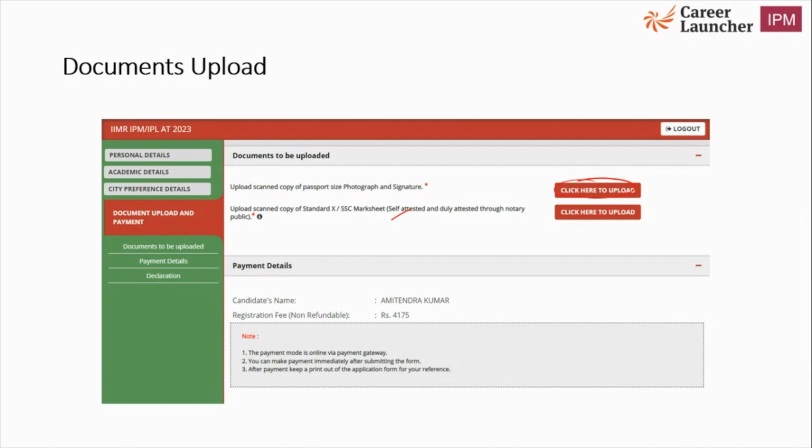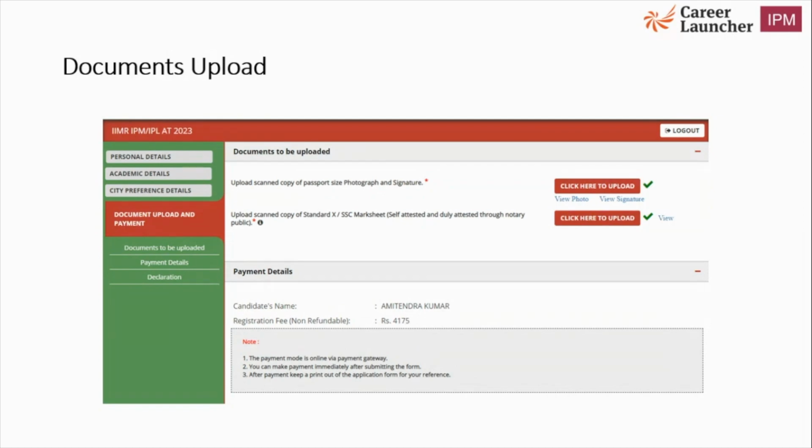Once you have uploaded your document, it will prompt you whether you meet the specifications or not. It will also prompt you to check and verify the documents which you have uploaded. Once the documents have been accepted by the system, which means it meets all the specific requirements, the photograph and scanned copies are clear, legible, and they meet the size requirements, then it will accept it. And here you'll see a green tick appear over here. The system will prompt you to check your photograph, signature, and your mark sheet before allowing you to proceed ahead.